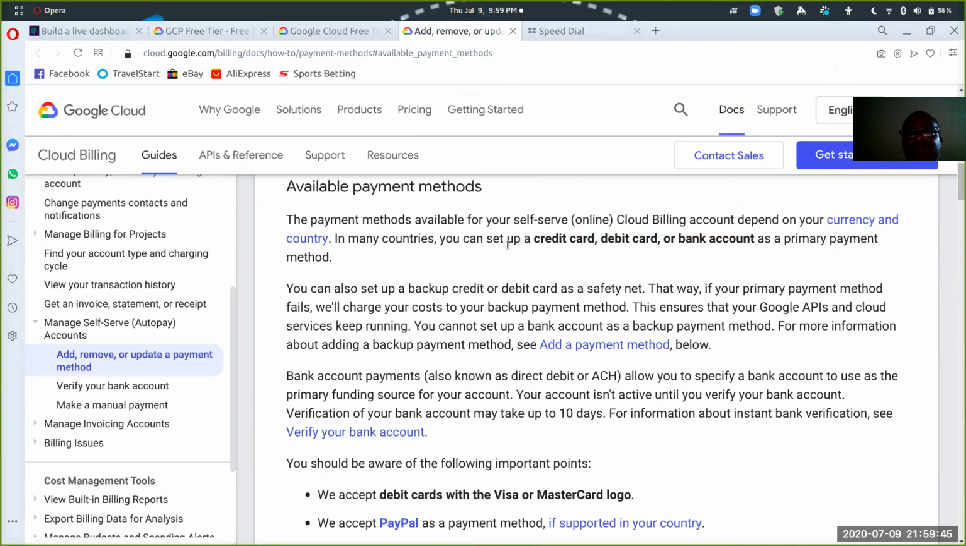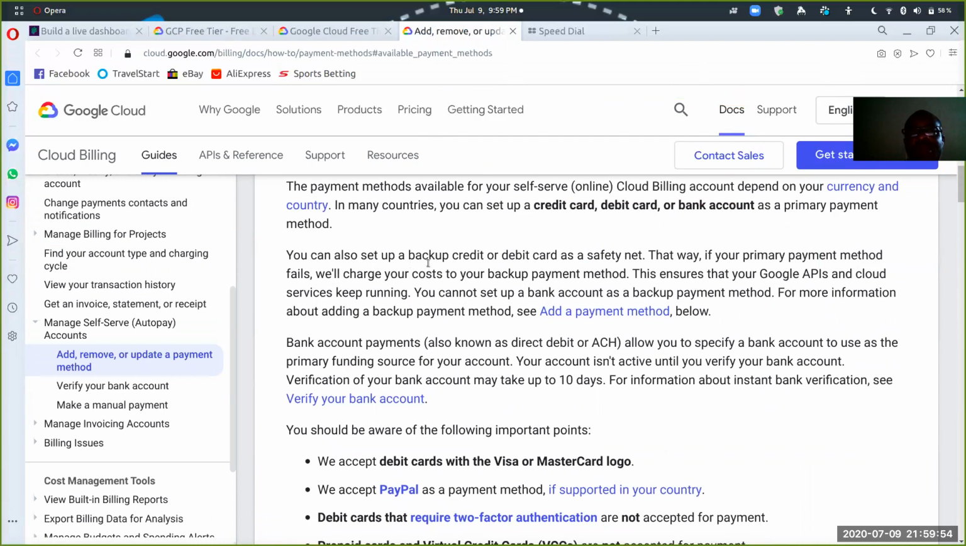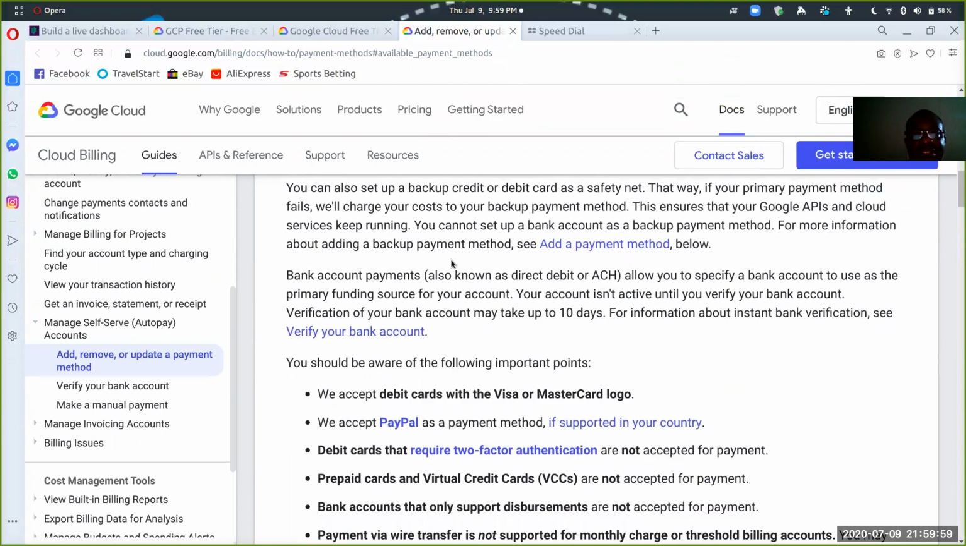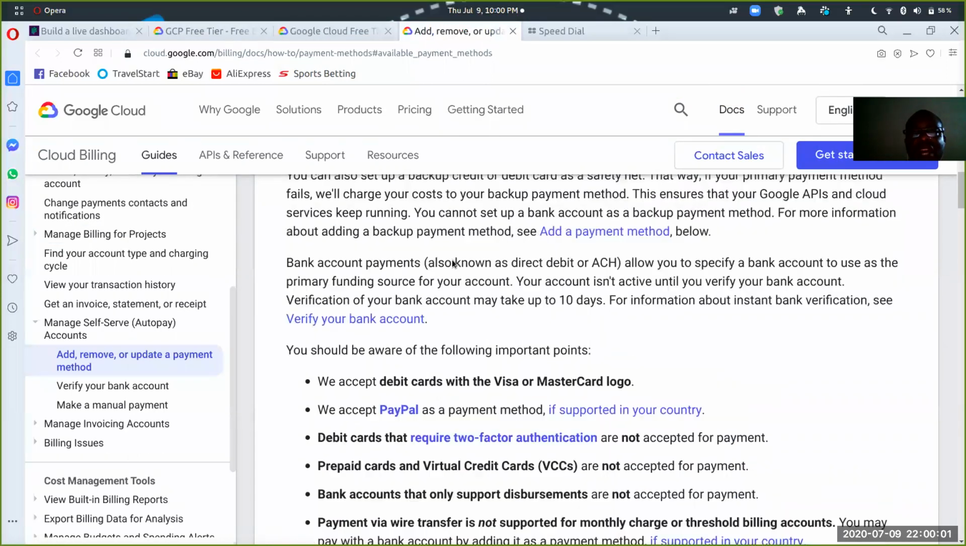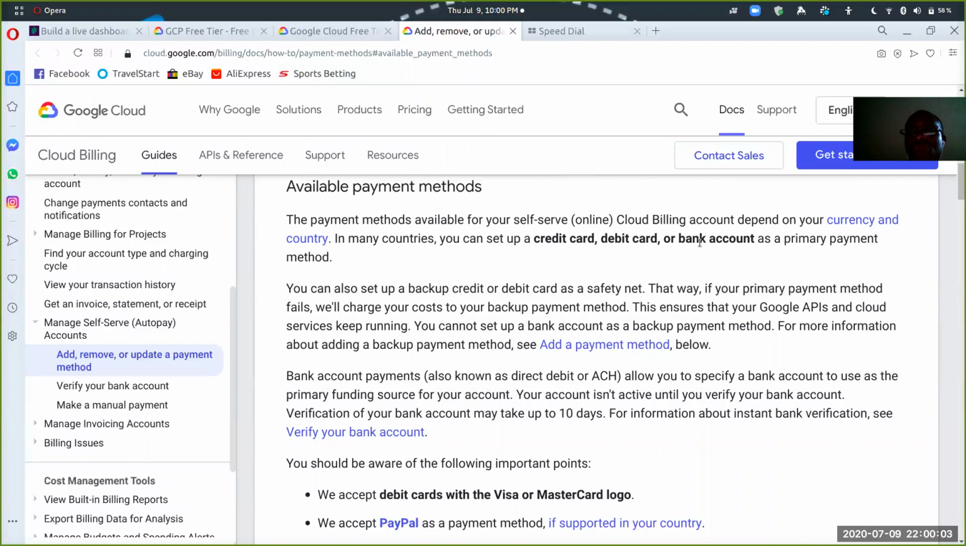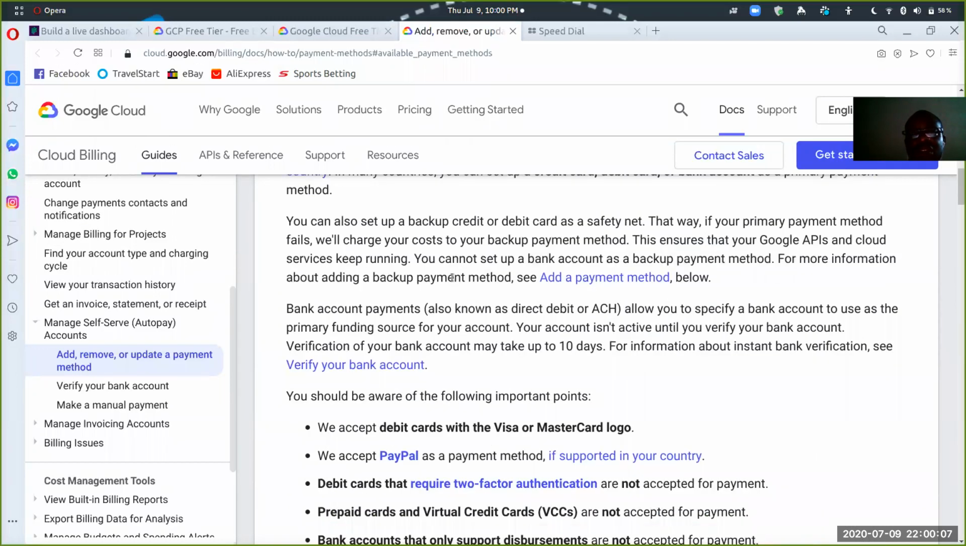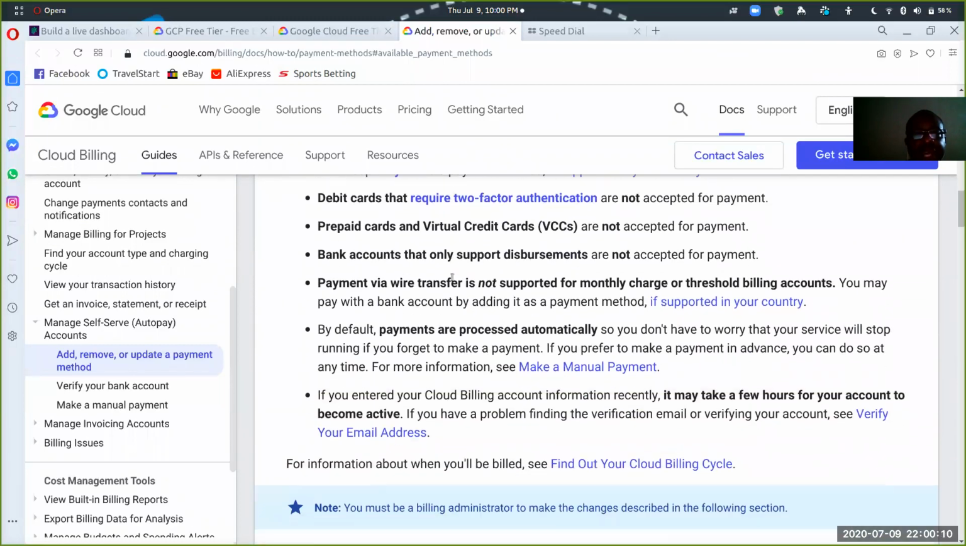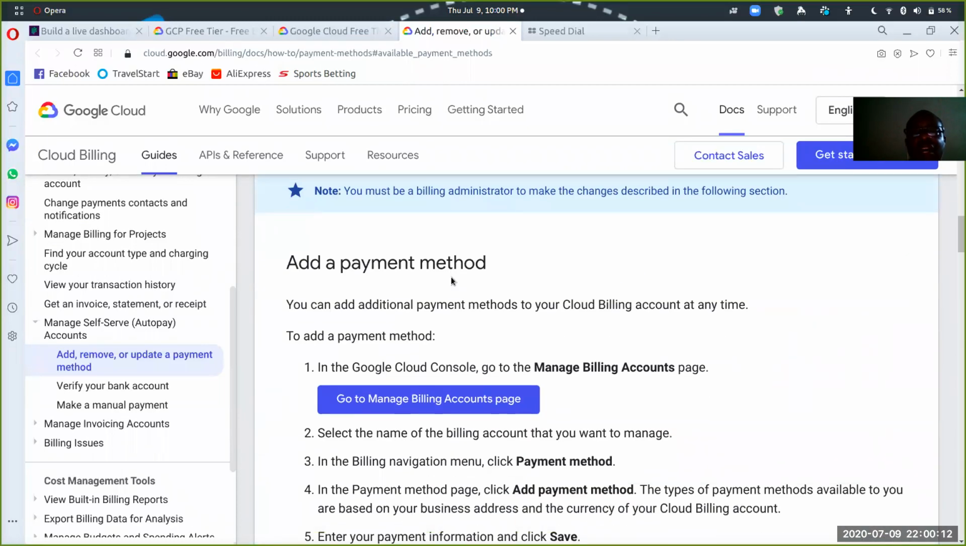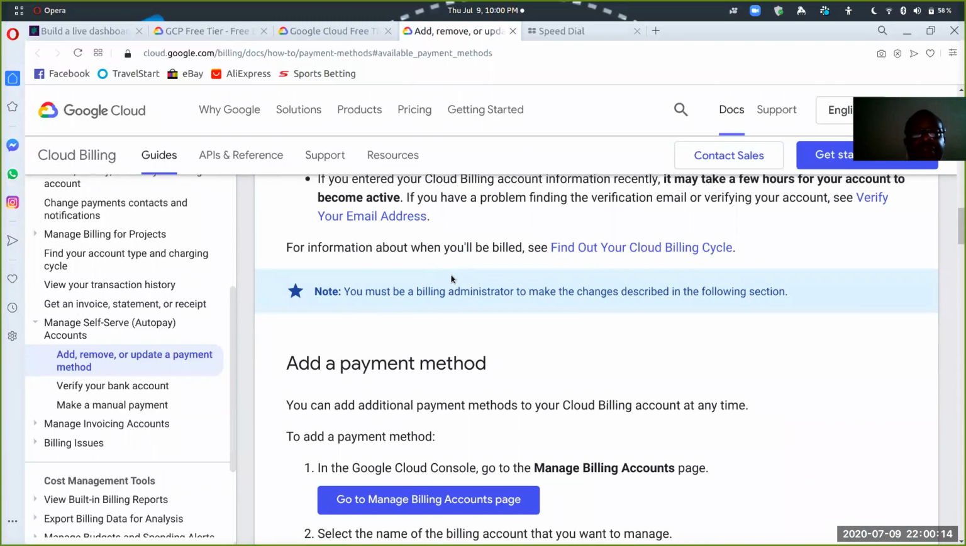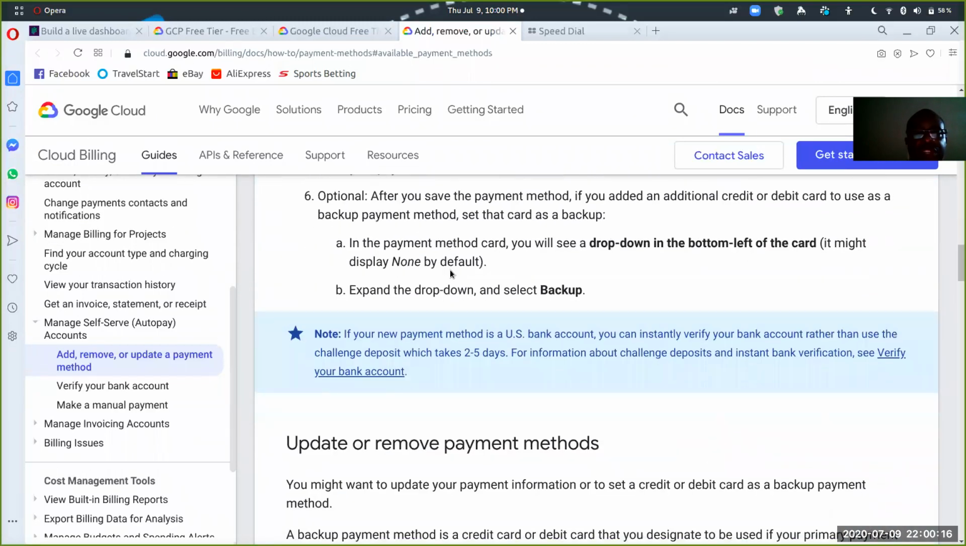The available payment methods include the credit card, debit card, or bank account as a primary method. I said you can also set up a backup credit card as a safety net. Okay, that's a lot of documentation, but basically these are the three things you can use to set up your billing for your free trial account.